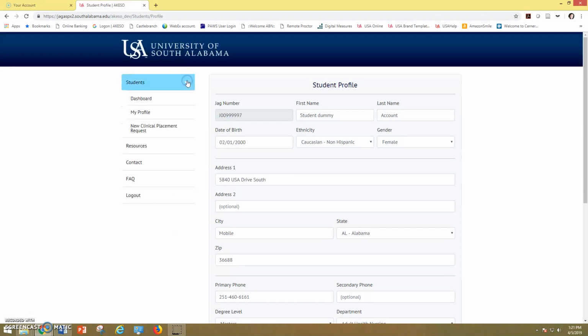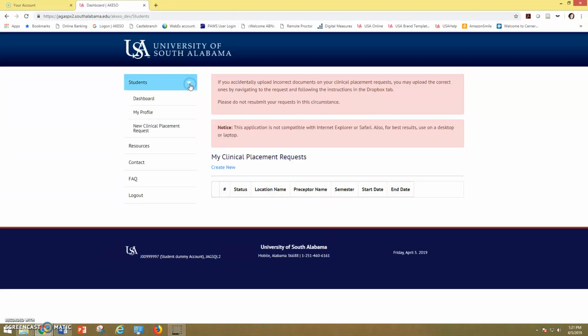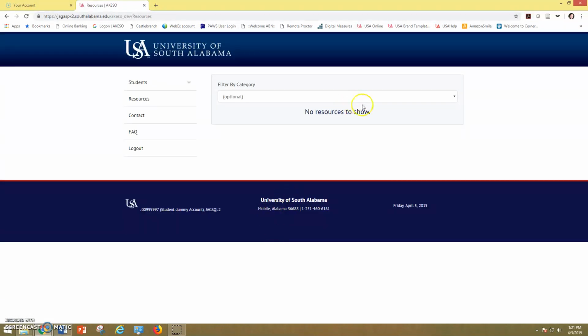A couple of resources that you need to know, you'll see here is your dashboard. When you create clinical placement requests, they will come in here. Your profile I just showed you, and if you wanted to create a new request, you can do it from either here or here. I try to make that available in multiple places. Resources, you can filter by category, and anything that you need to see would be in here. I'm in my test database, so I don't have it all listed. But there are 5 categories worth of documents that you can sift through, including tutorials and lists and forms and state authorization information, that sort of thing.